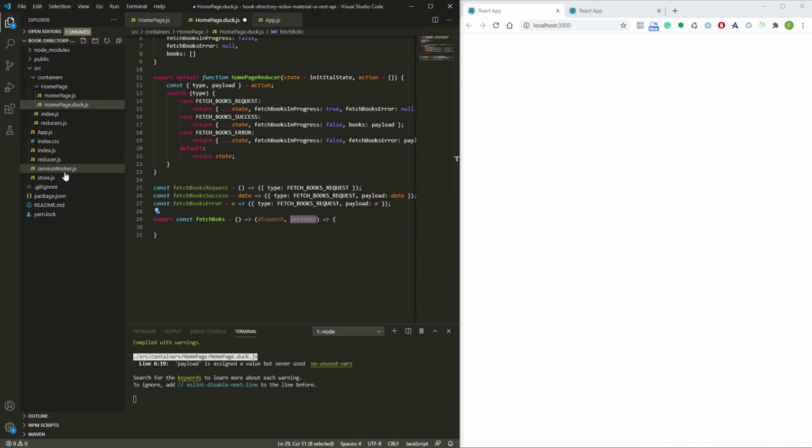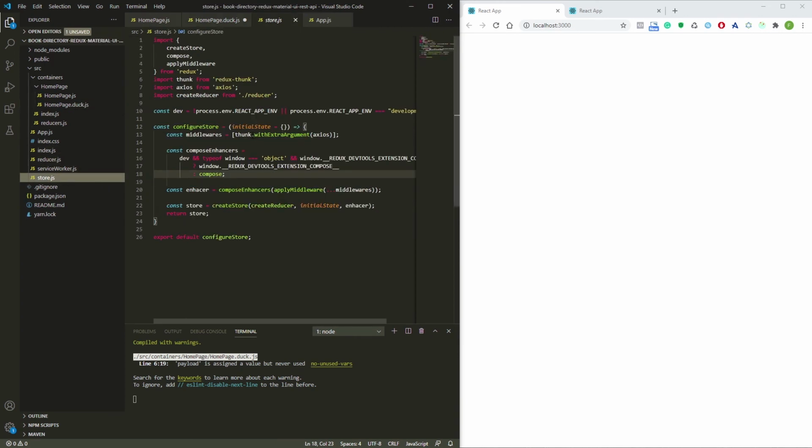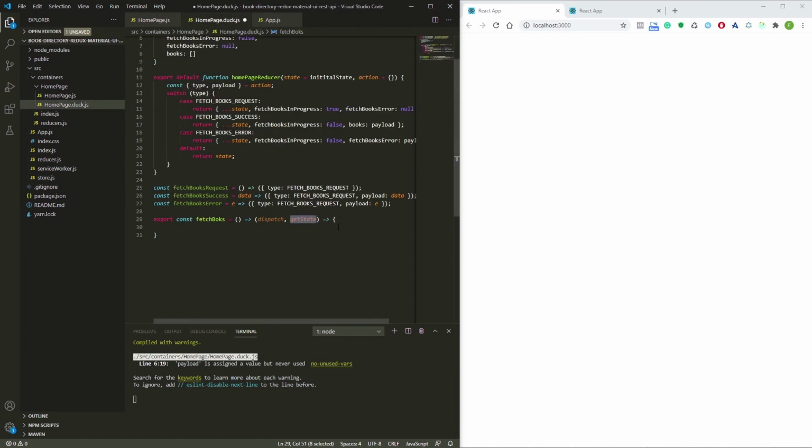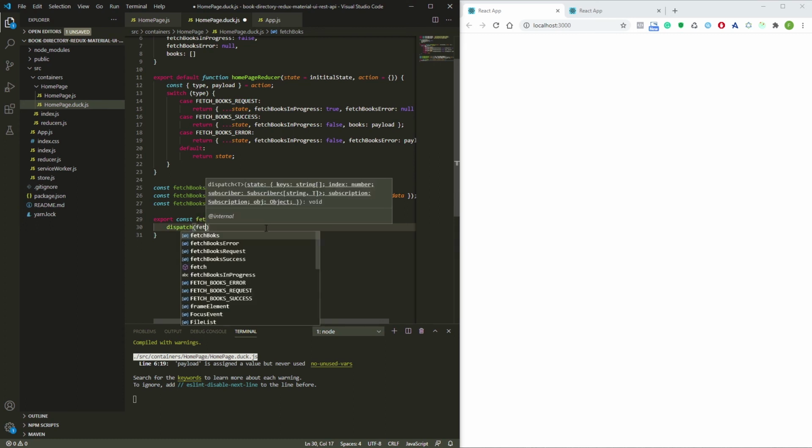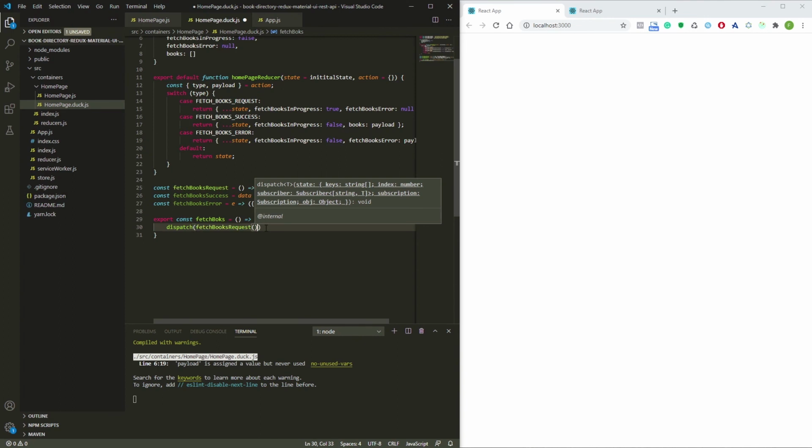So here on our store, if we just leave the thunk here, we only get those two, but because we added this extra argument and we added Axios, we basically have access to this other extra argument that is called Axios. So this other argument we can access by just adding Axios here. Okay, so now here we use the dispatch to tell that we need to fetch books request. So we enable this fetch books in progress to be true, and this is the function that we're using.